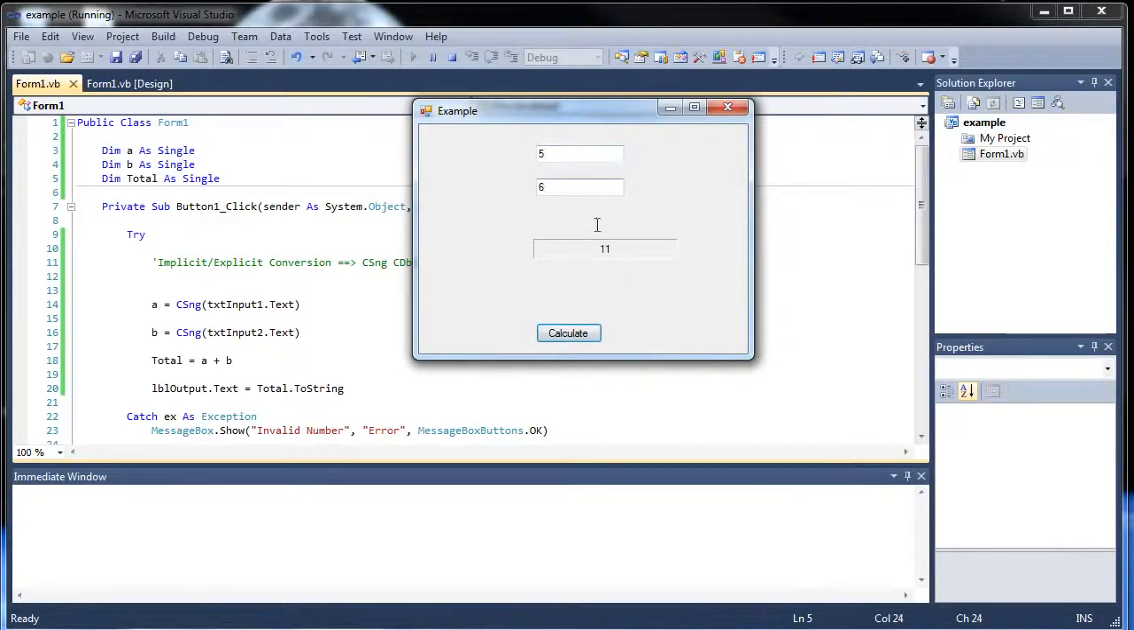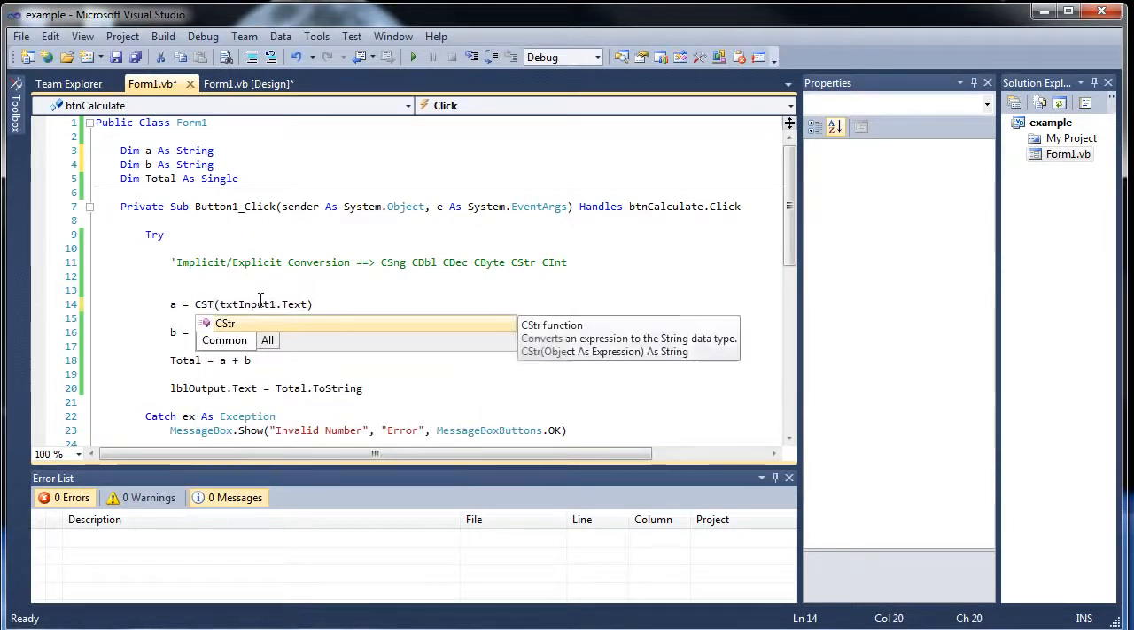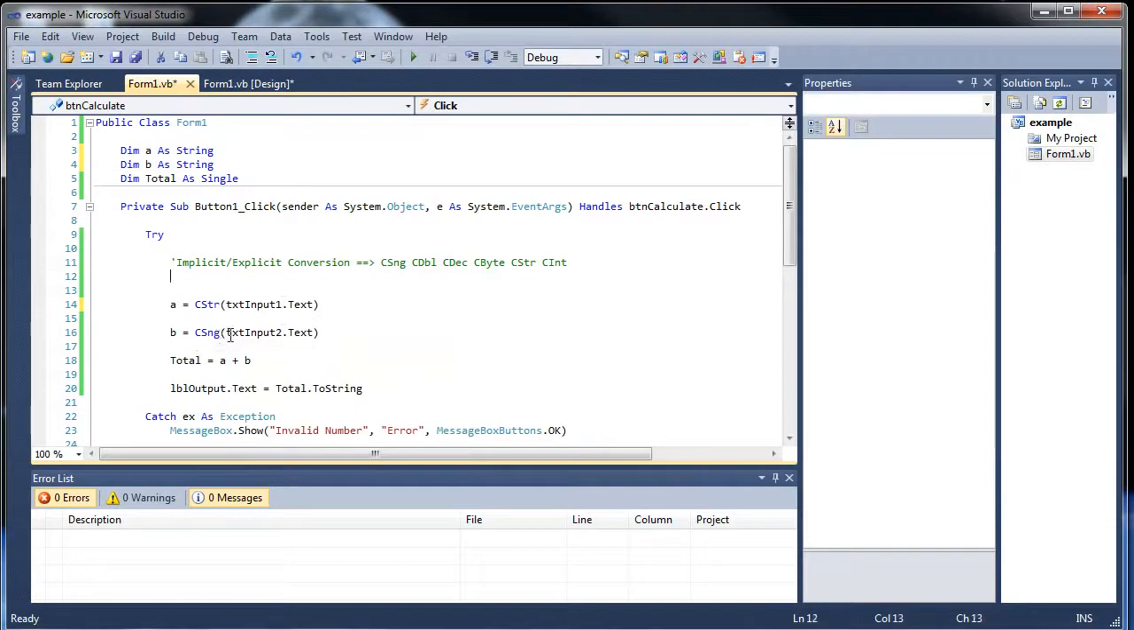There it is. So it's proper math. It adds them together. However, if these are both strings, string, string, and I want this to be, whoops, string right there, and I want that to be a string as well, and I want the final to be a string as well.